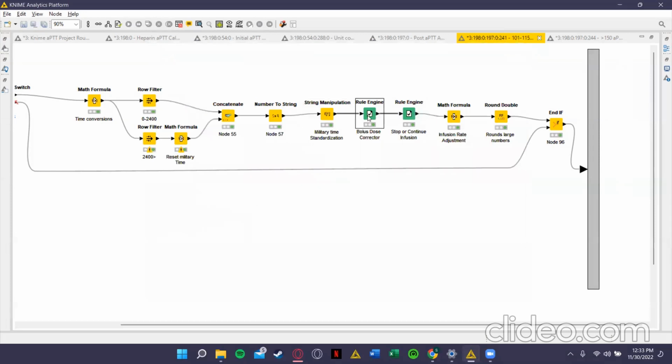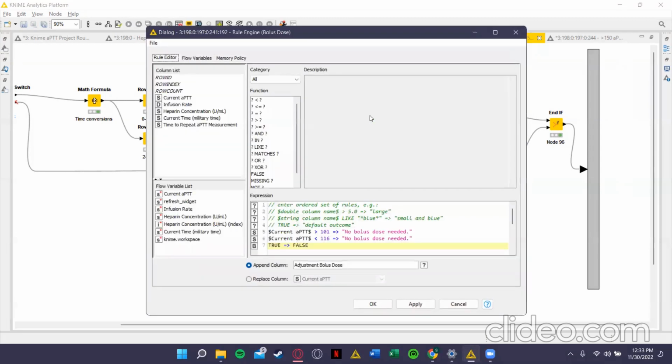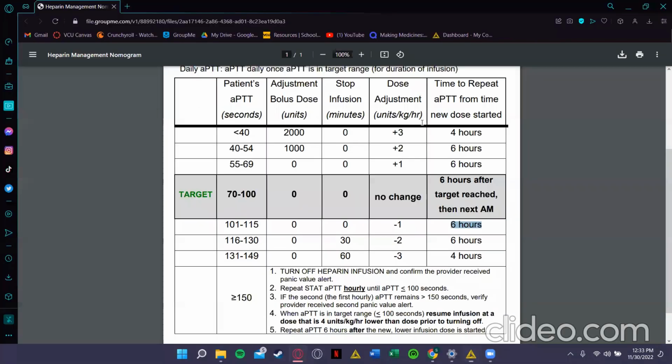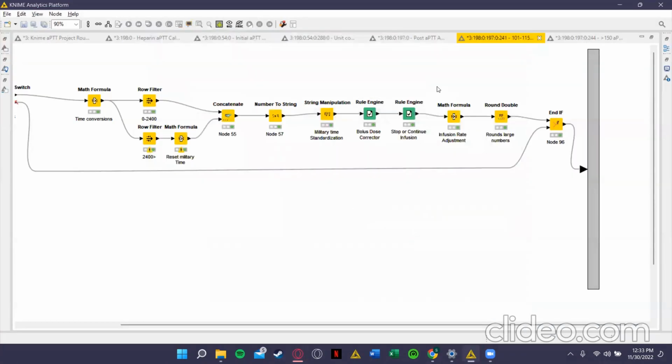Going over here to these rule engines and these math formulas, these 2 rule engines will display a message. And the intent of this is to basically say that if the current APTT is between these two ranges, these two values, then it's going to display a message of no bolus is needed. And that corresponds to over here as adjustment bolus dose. There's 0 bolus dose needed in order to continue with any sort of changes.